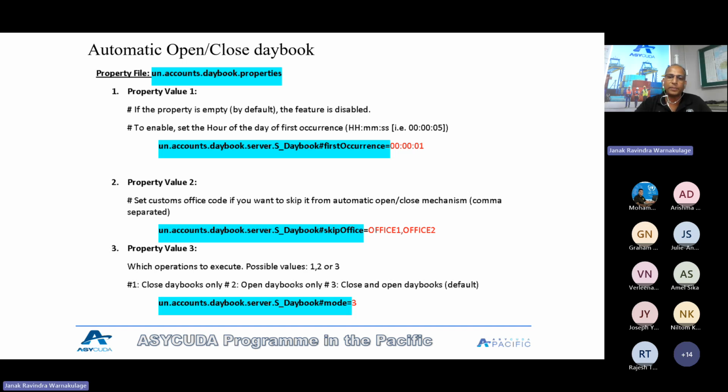Second one, skip officers. So this parameter, we can set officers. If you don't want to have any automatic daybook open and close, we can use those office codes here, and also the operation number. Here we can put the operation. If we want to open the daybook, we can put 1. If you want to close the daybook only, we can put 2. If you want open and close both, then we can put 3. So this is a little bit technical, but we can change these parameters if you want automatic open and close of the daybook.